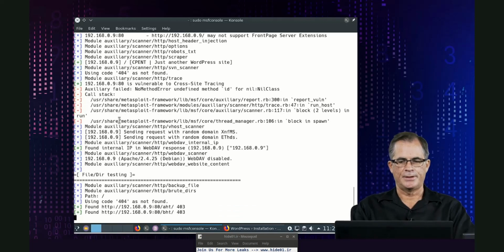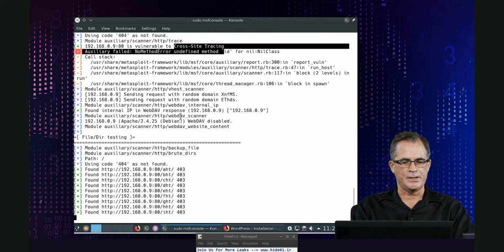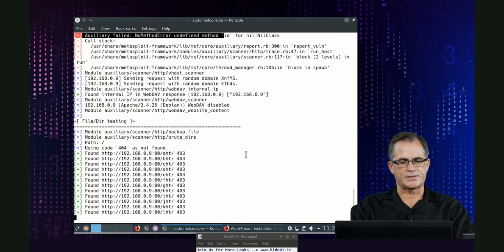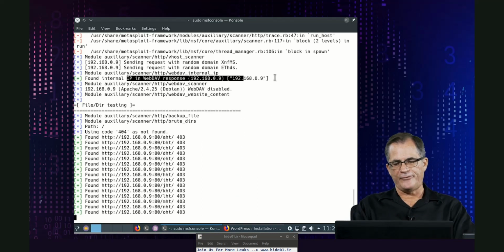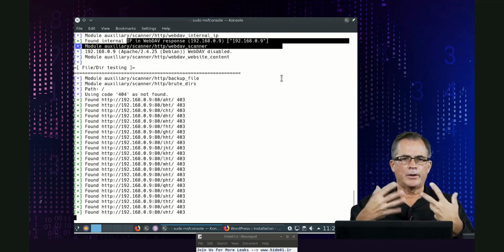You see the reds? That didn't work. And then the cross-site tracing, the greens are vulnerabilities. We got a cross-site tracing. We've got 403s, right? Those types of things. So we start looking at a WebDAV. There's a WebDAV response, so it gives us some additional information for our target database.